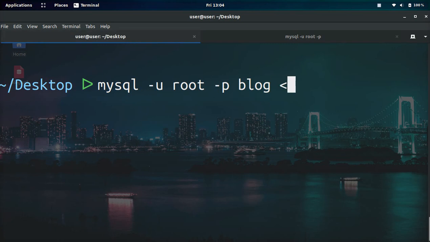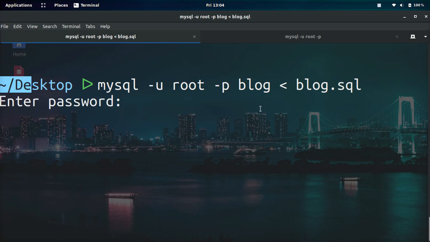And then we need to do the left arrow sign and then put the SQL file name. So I have blog.sql, and I have it on the desktop. You can maybe see it right over here where my mouse is in the background. And now we just run it. It's going to ask for the MySQL password. I just type that in.